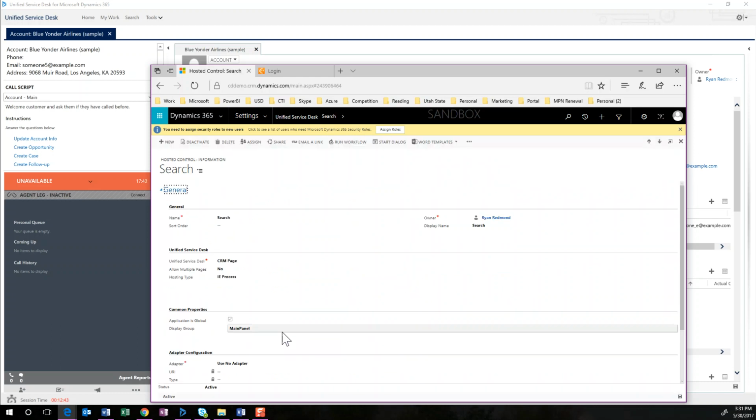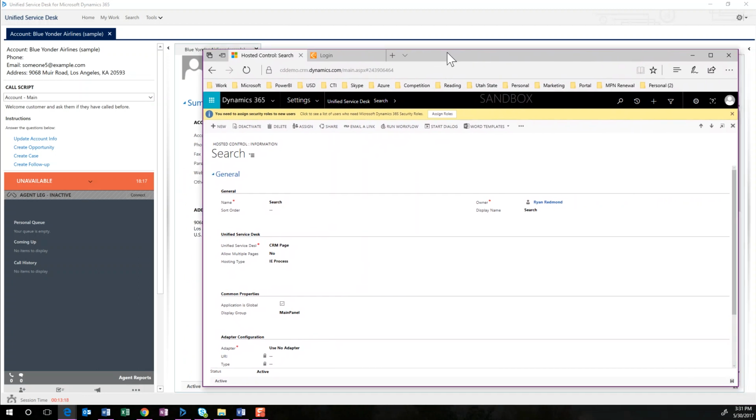the difference will be it's still a CRM page, allow multiple no. This IE process is kind of the best practice for all the CRM pages. It's the successor to the WPF page. This is the newer one with better memory handling. So use it, but notice that this one is checked that the application is global, which means that just this hosted control is global. So now let me show you the difference in how global versus not global works.